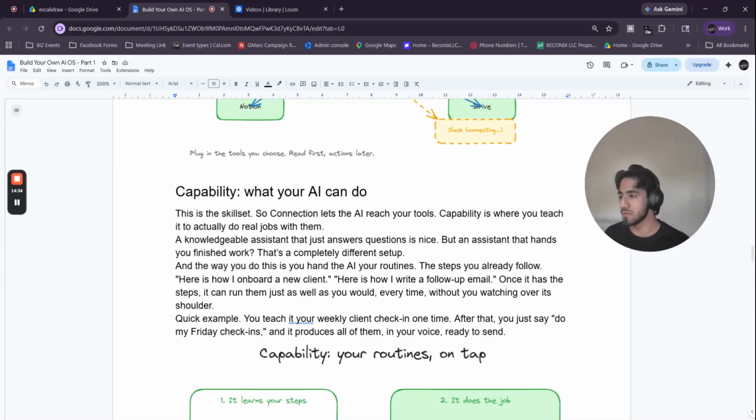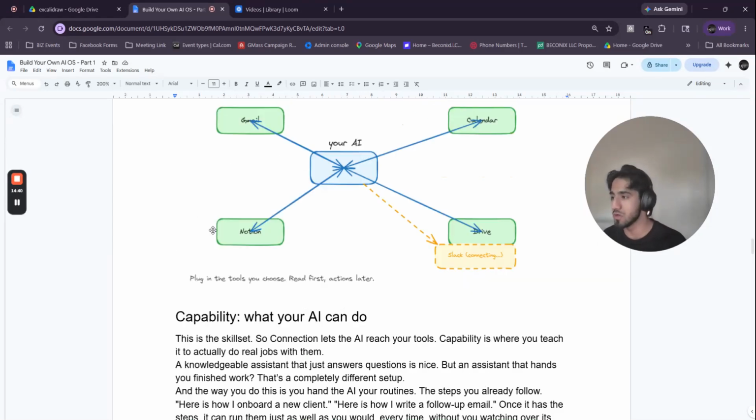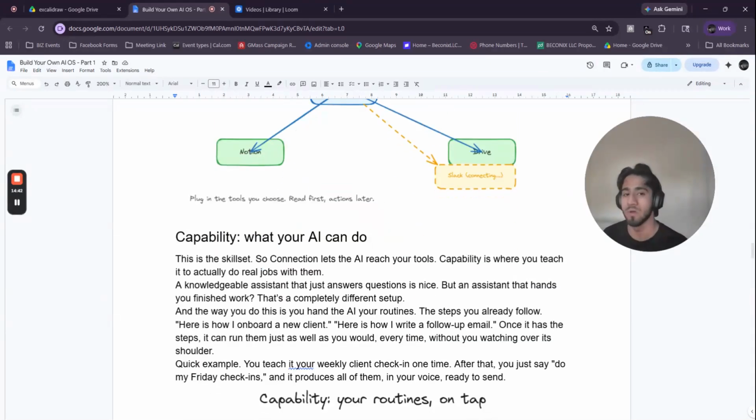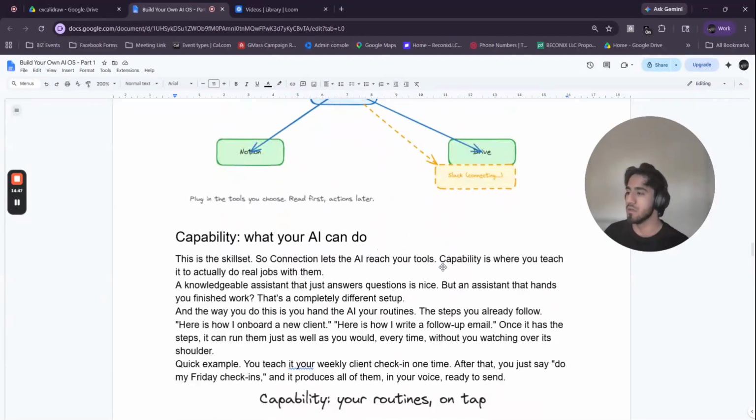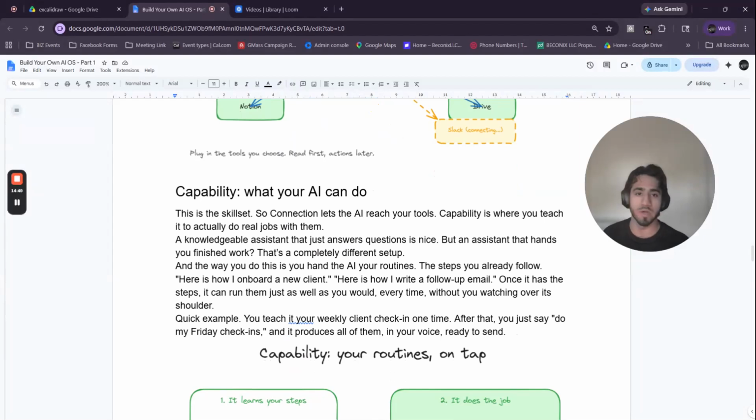A knowledgeable assistant that just answers questions is nice, but an assistant that can hand you finished work, like this Google Doc, is different. It makes the whole Google Doc on my one prompt, added all the pictures like this, just using one prompt, and uses my own tonality, my own voice, my own words. It's a completely different setup. And the way you do this is you hand the AI your routines, the repetitive tasks that you actually want it to do. Okay, the steps you already follow.